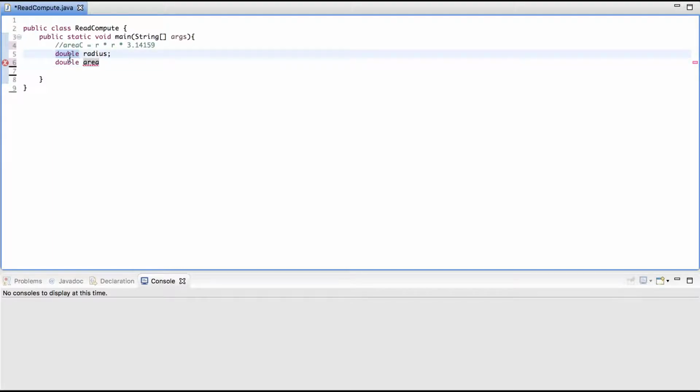Okay, so this is a data type. Double radius, double is a data type. The variable is what we're calling it. So we have declared a variable called radius of type double and a variable called area of type double. So in total we have two variables now. So now we can go ahead and use them to store values somewhere on the computer.